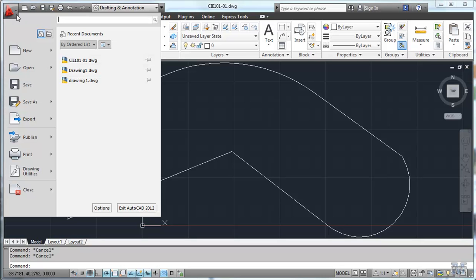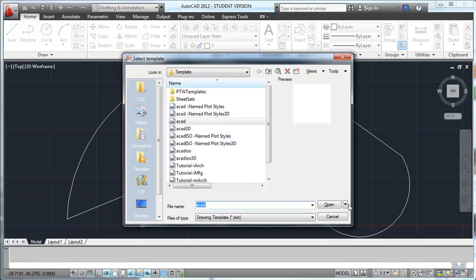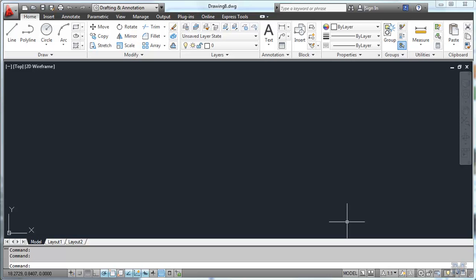All right, CAD fans, in this video, we're going to take a step back and start from scratch. We'll not use a template this time. We'll just use imperial units and show you how you set everything up before you start drawing.